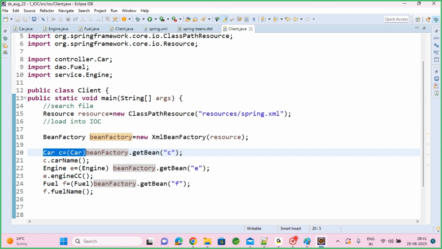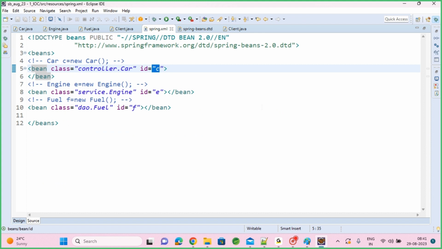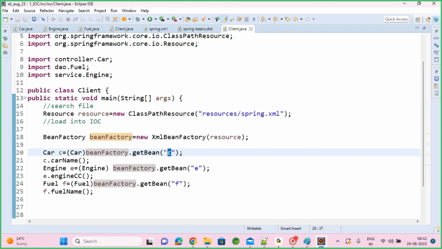But here you understand, right? I'm not using the new keyword anywhere. Then who did this for you? This is the ID only. Exactly, the same ID I'm using to call it. Otherwise, it cannot recognize.